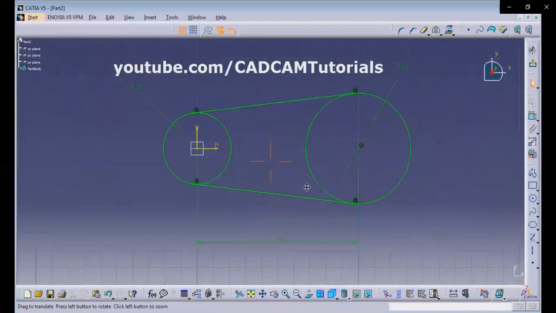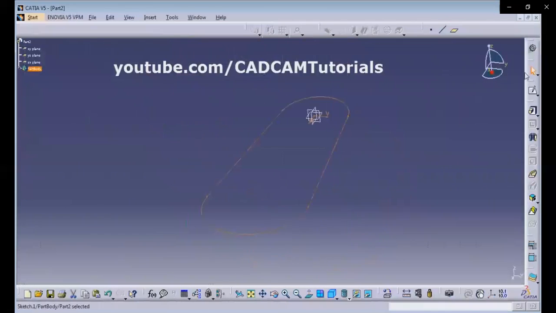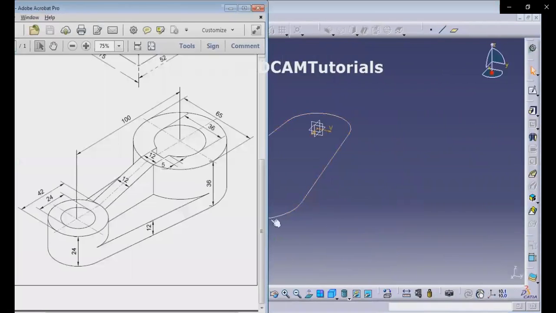So this is ready. Then we don't want internal circles, so just double click on the quick trim and remove them. Okay. So you have to create a single shape, outside boundary of the shape. Then click on exit workbench. Then make the pad of it. So it is a pad of 12 size.